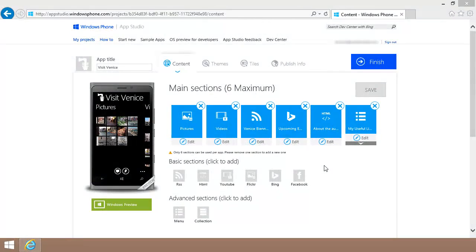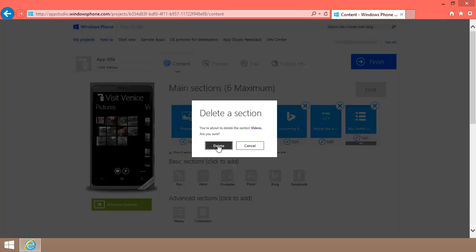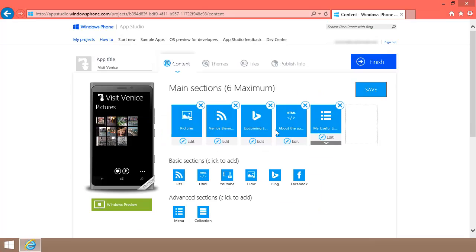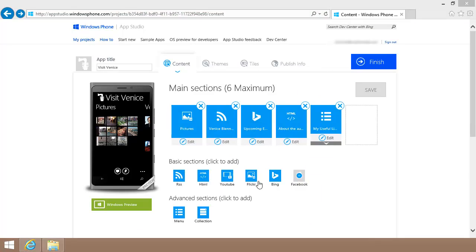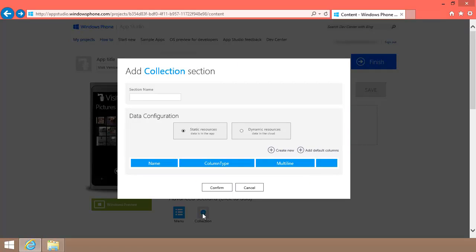At this point on the main sections page, you can see I've reached the maximum number of sections. I still have one more important section to add, so I'll delete the section that contains videos of singing gondoliers. For this last section, I'm going to use the collection component to create a mini database of museums in Venice. I can define the data that my collection will hold here. I'm going to start by adding a set of default columns for my data by clicking here.